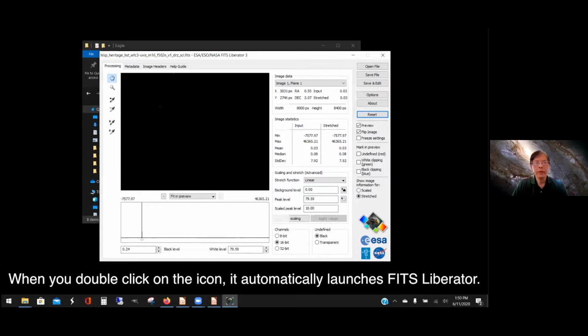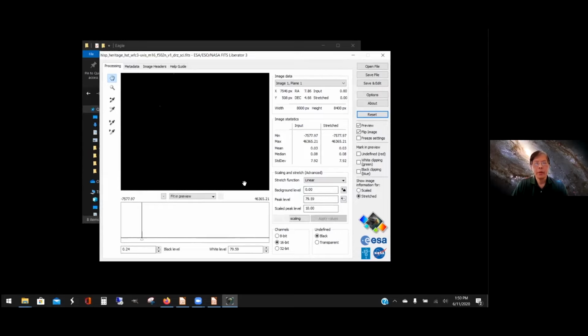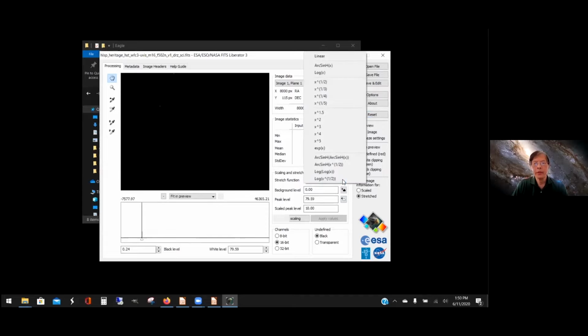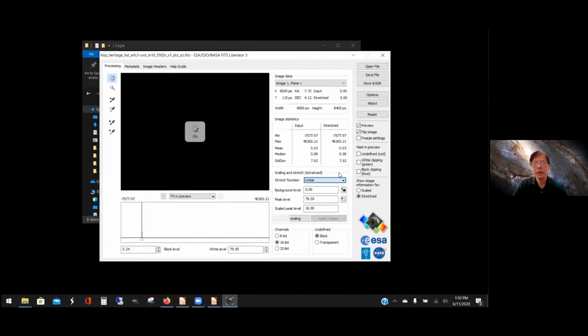In order to make this visible, we have to go to this area where it says stretch function, and there's a whole range of stretches here, which are mathematical functions. But the one that seems to work best is the log x. I'll go ahead and do that. And now we've actually stretched it and spread out all the pixels.